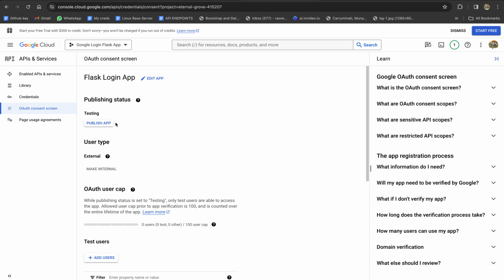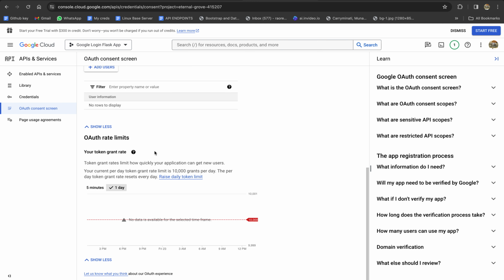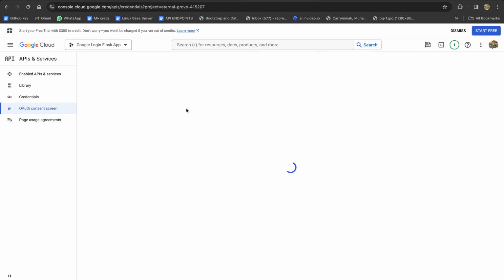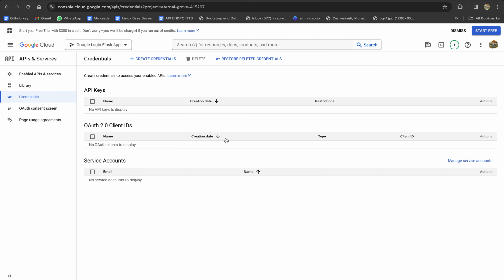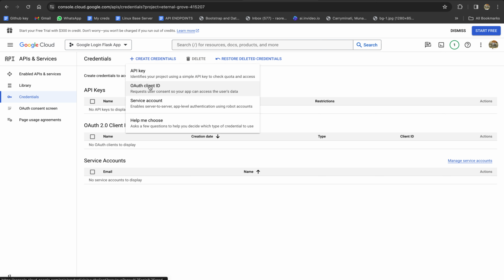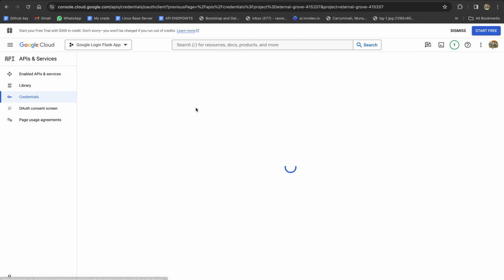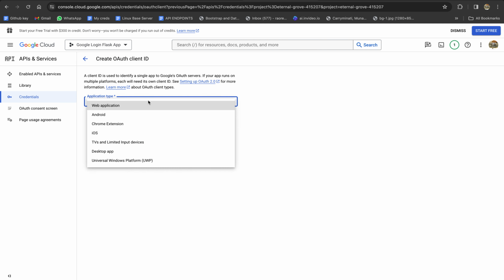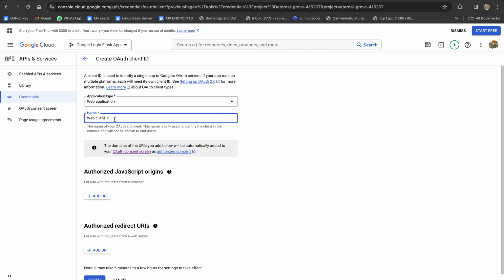After going back onto the dashboard, you will see you have created the Flask login app, and then go into the credentials. Here we can see we can create the credential like OAuth client ID. We click on OAuth client ID. After clicking OAuth client ID, we can select the application type. I'm going to use web app, and the name of your OAuth client ID, like I'm going to use Flask client.